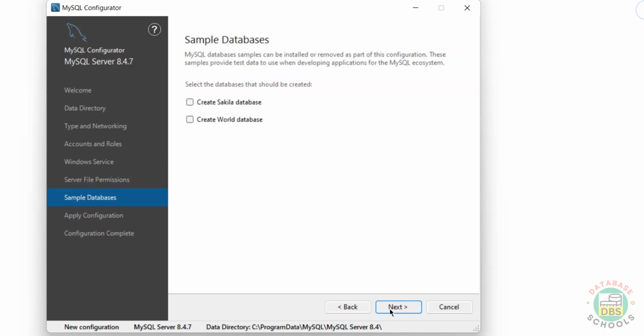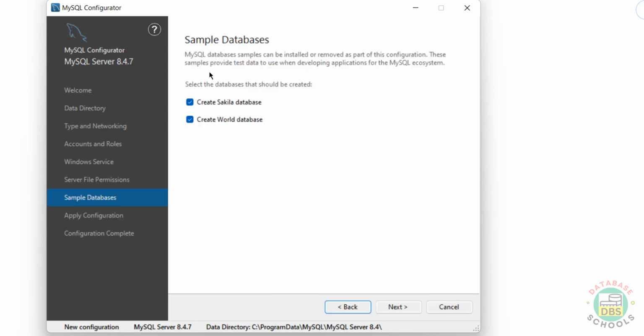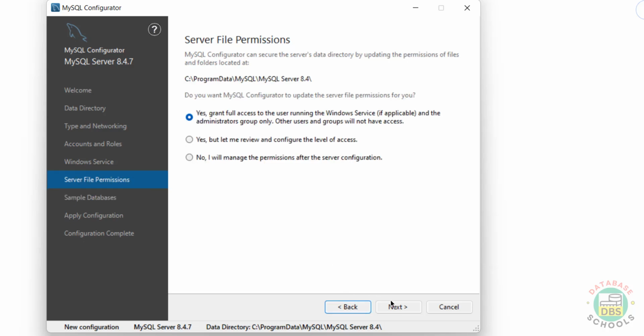Then click on next. If you want to create sample databases like Sakila or World, you can select these. These are optional. I am going to create. Later if you don't want, you can connect to MySQL server and delete them. Then click on next. See, ready to apply the configurations. So click on this execute, or if you want to modify any one of them, like if you don't want these databases, you can unselect. Okay, not only this, whatever you want you can change.